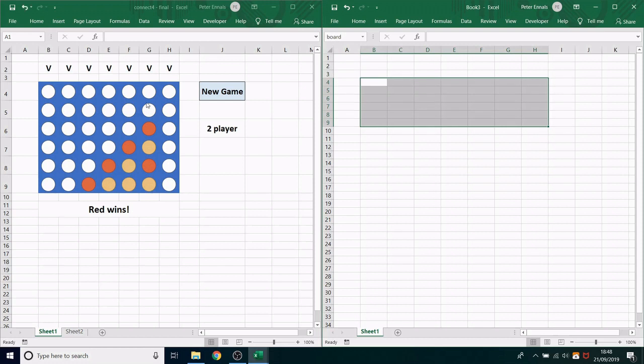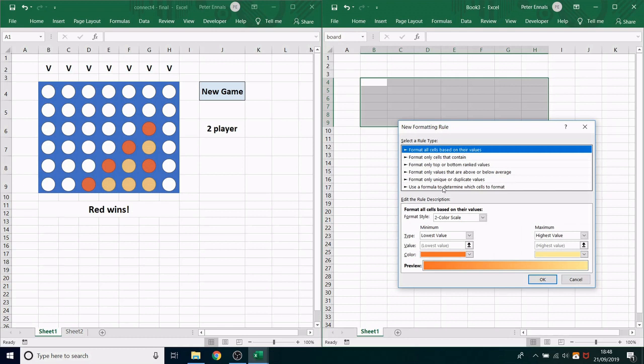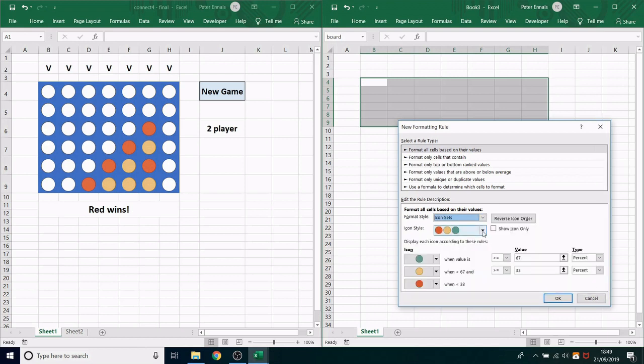To create this classic Connect 4 aesthetic, I'm going to use conditional formatting. So let's go and add a new rule. I'm going to base it on the values of the cells, and I'm going to use an icon set. Specifically this one here, which is called 3 traffic lights.